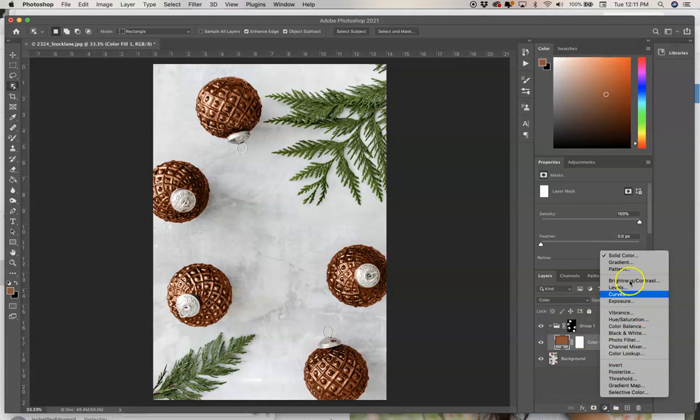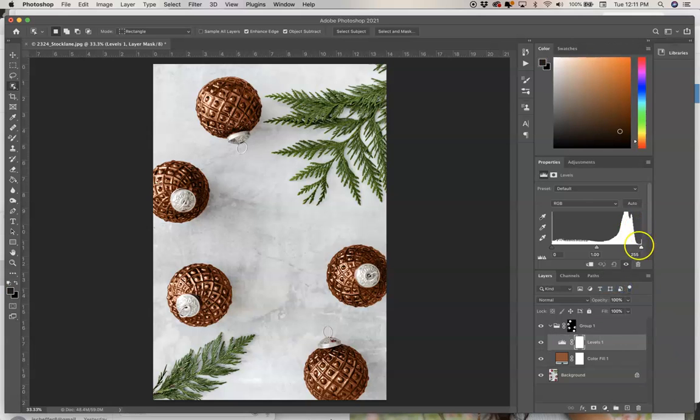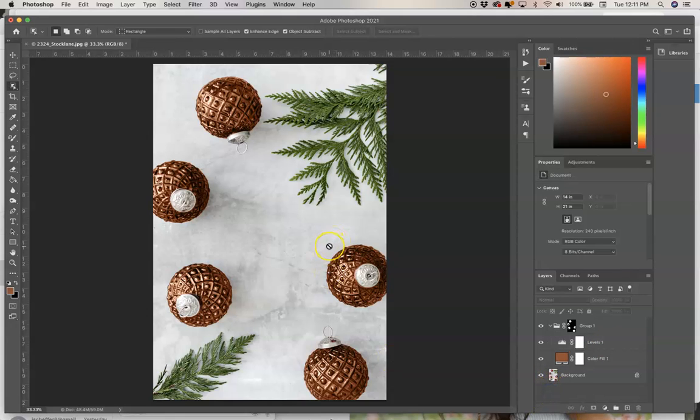an additional levels layer. And then if you wanted to brighten anything up, you could just drag the sliders over here. Go and darken it. I'm just going to leave everything kind of as is. So there you have it, a super quick 2-minute tutorial on how you can adjust the colors in a stock photo to match your brand images.